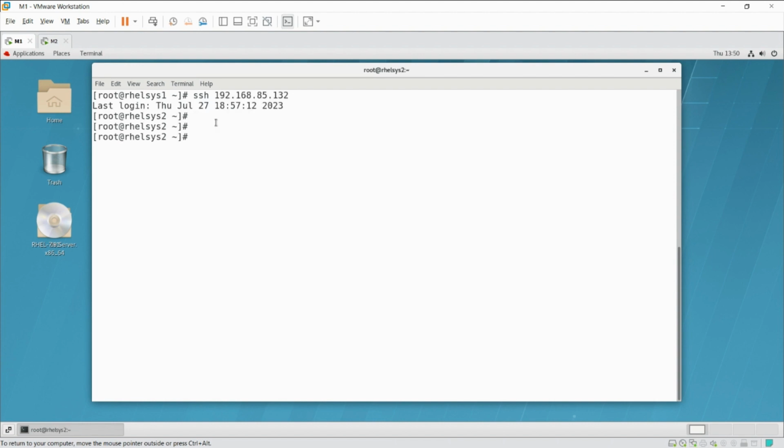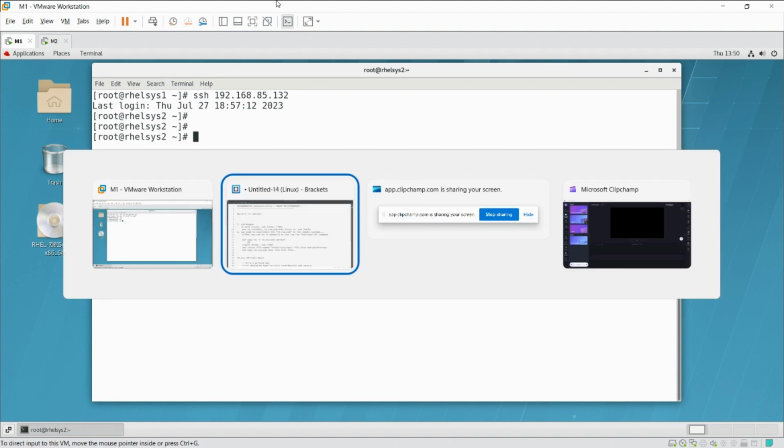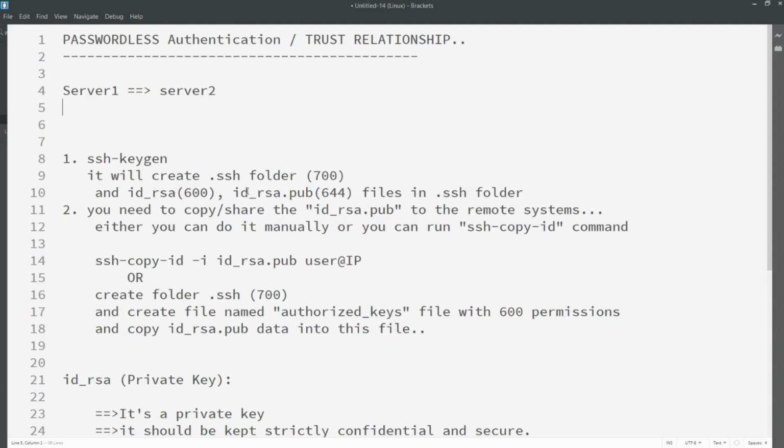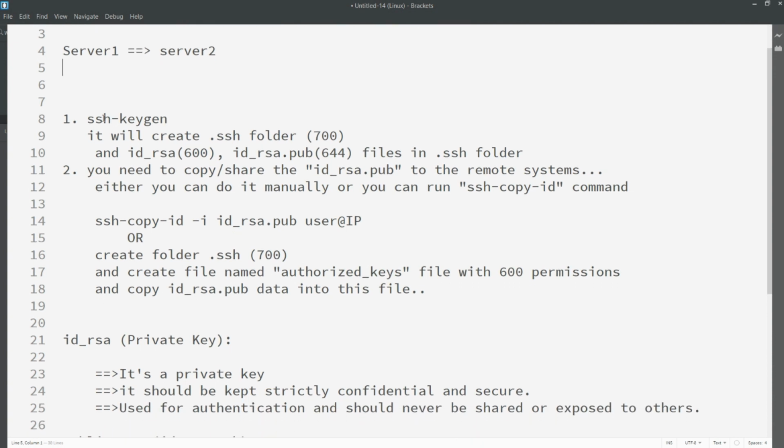See, it didn't ask for any password, but which system did it log in to? RHEL system 2. Right, so that is how you can enable passwordless authentication from one system to another. Actually, this is the flow. If you want to do it manually, yes, you can. You can generate the keys as is. These are the 700 permissions for the .ssh folder, 600 permissions for the id_rsa private key, and 644 permissions for the id_rsa.pub file.